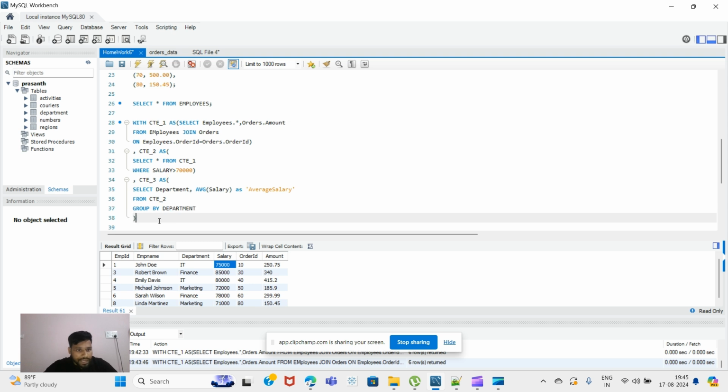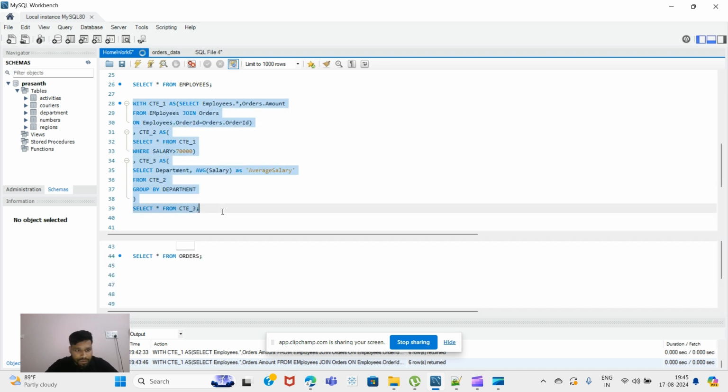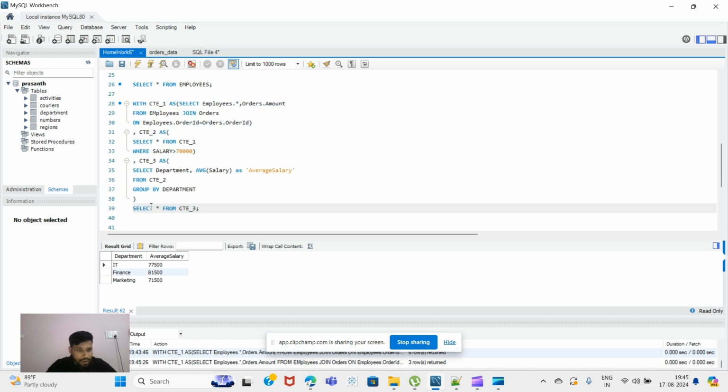Now when I run this entire thing, what I will do is select everything from CTE3. Now if I start executing this entire query, see the output is compressed. In CTE3, what I'm trying to do is, again, it will start executing from this FROM clause. The source table is CTE2.